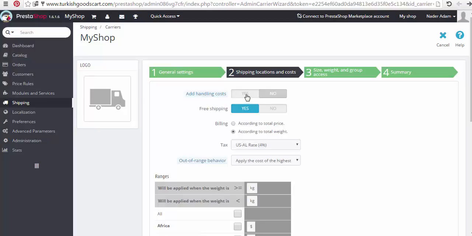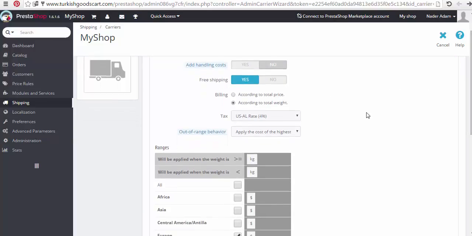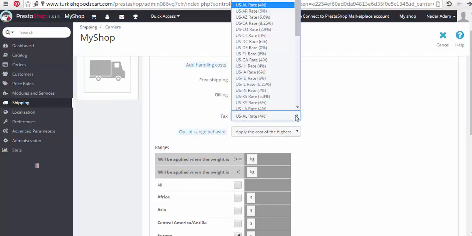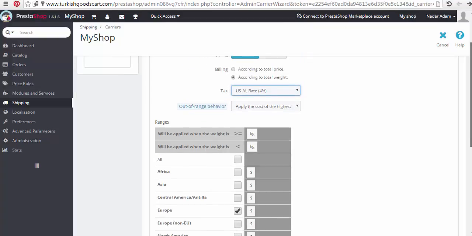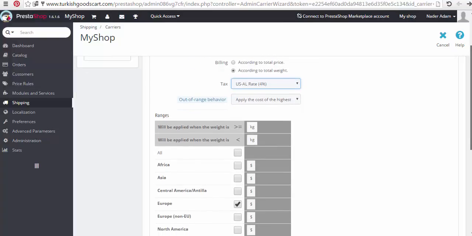handling cost if we want, by checking yes. And here we see that if it was free shipping we can't enable it, so let's get back to free shipping. Here we see the billing according to total weight, and the tax among the US, Illinois or Arizona or any of the United States rates for tax.